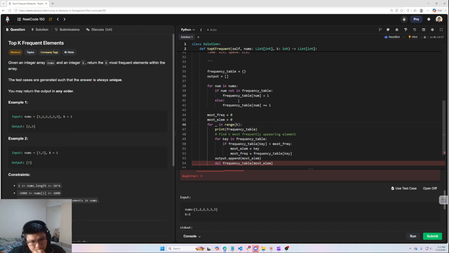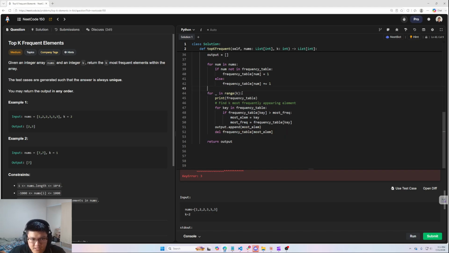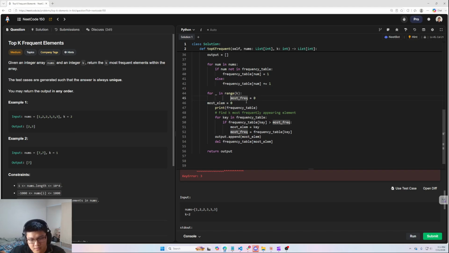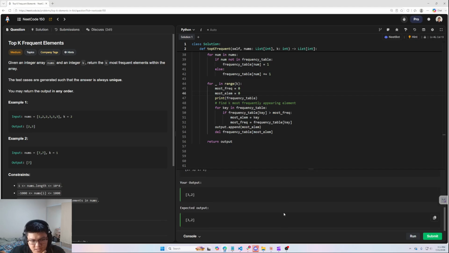So I think I will initialize these two variables inside this for loop here. This seems to be a better place to put them. So let's try that again. And now it is behaving as expected.